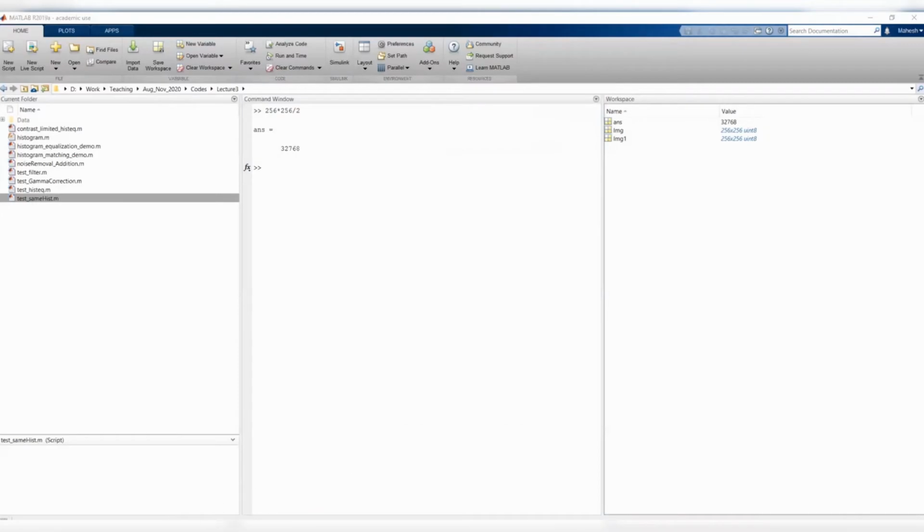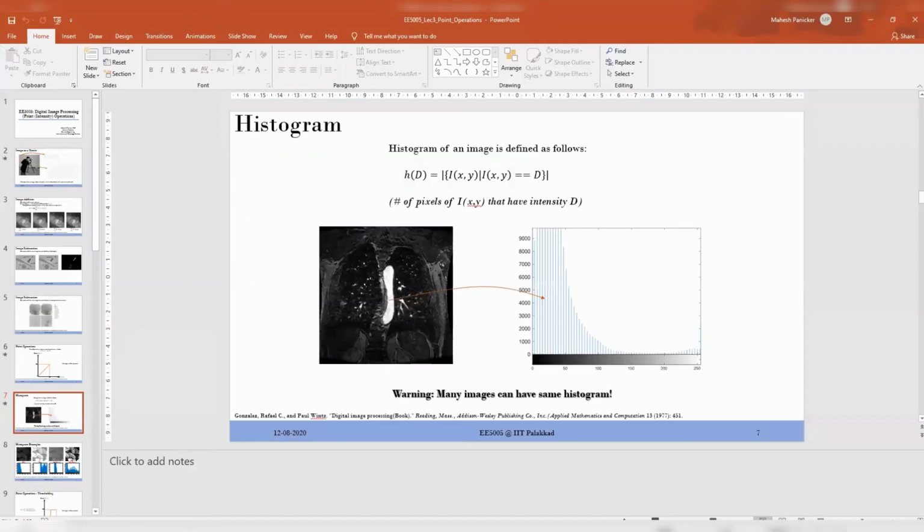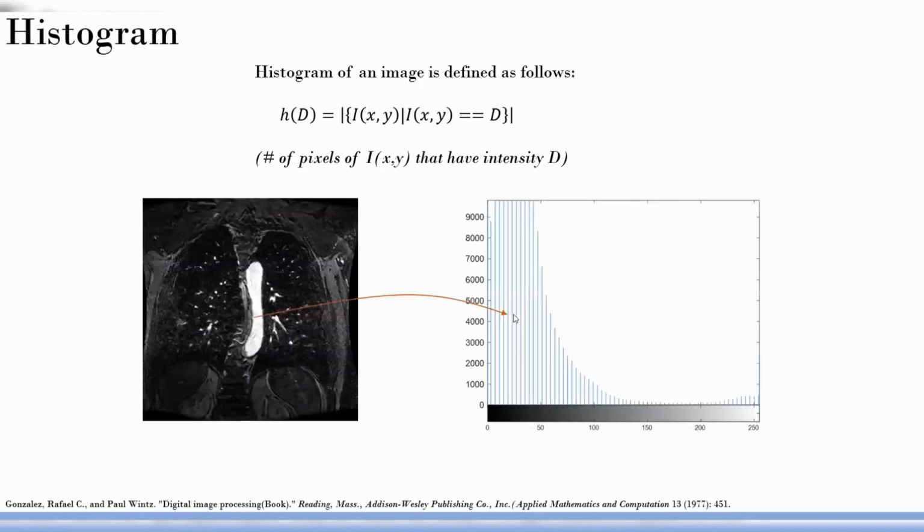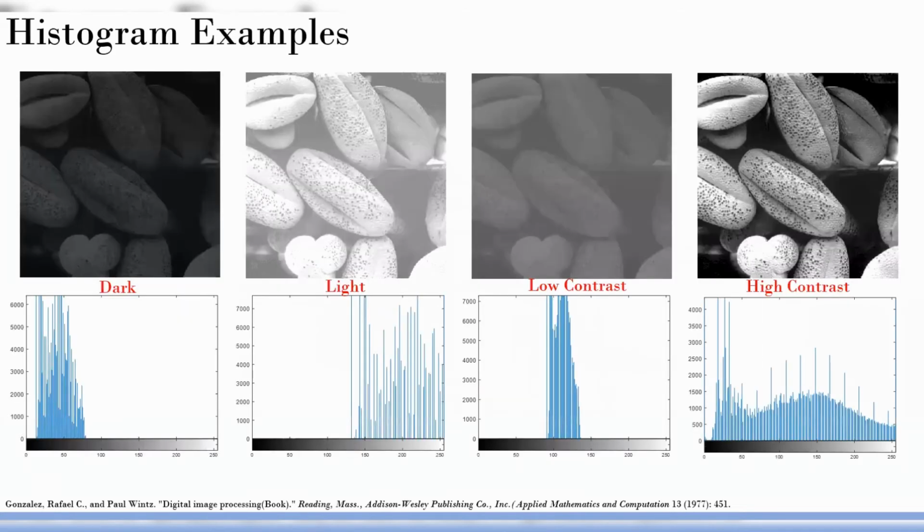Coming back to our slide. This should be very clear to you now, and this warning should go into your mind: two images which may look different structurally can have the same histogram. And we will definitely have hands-on work on these examples.